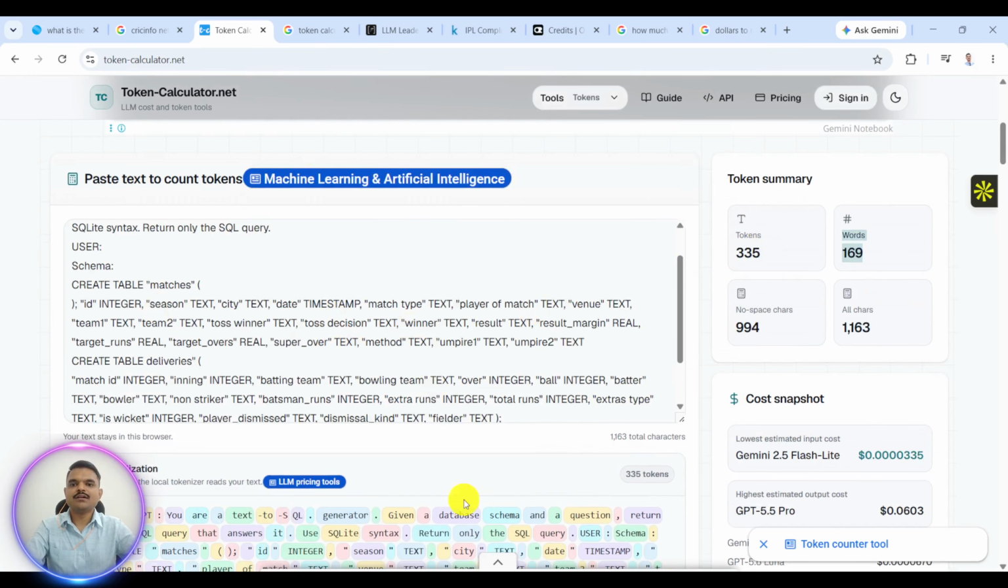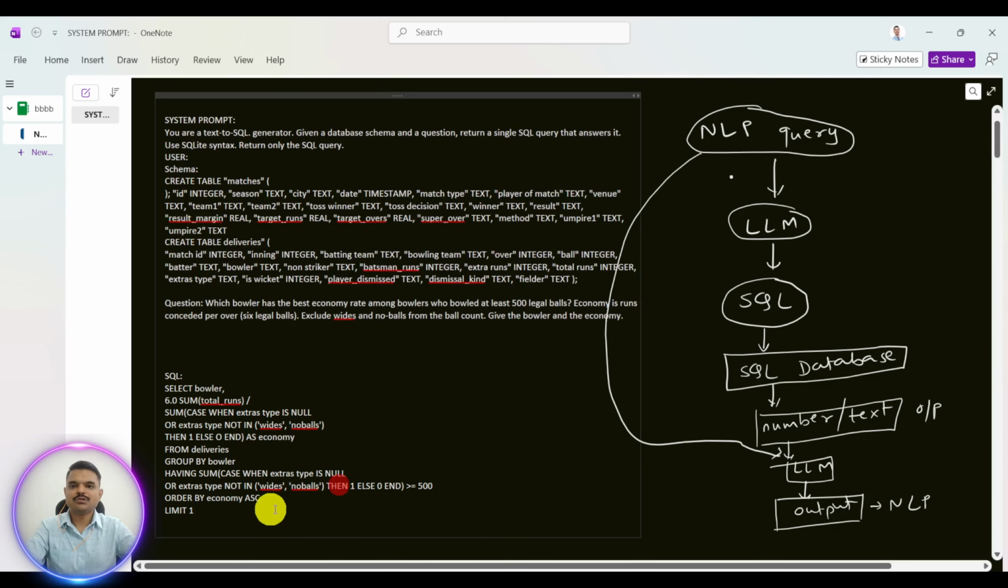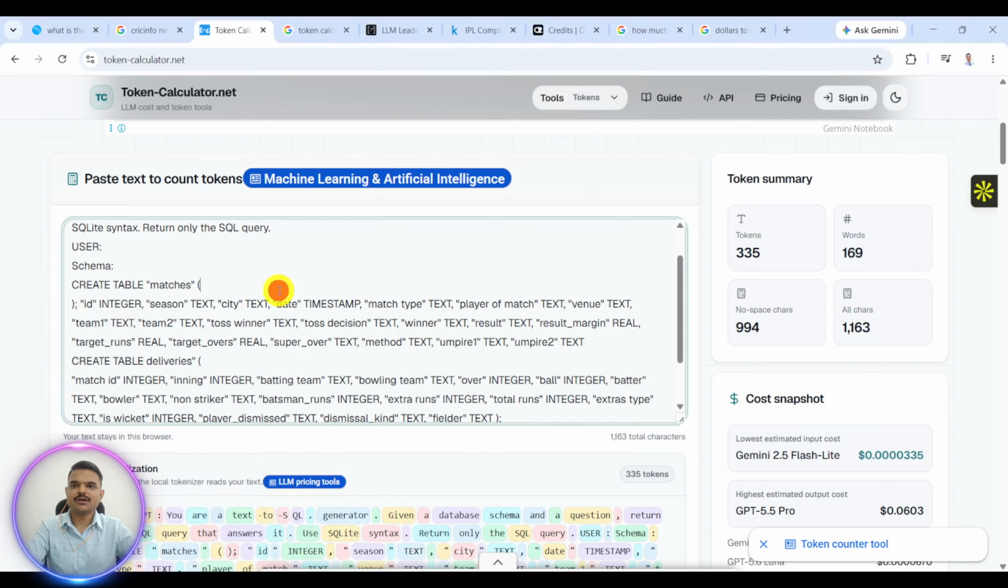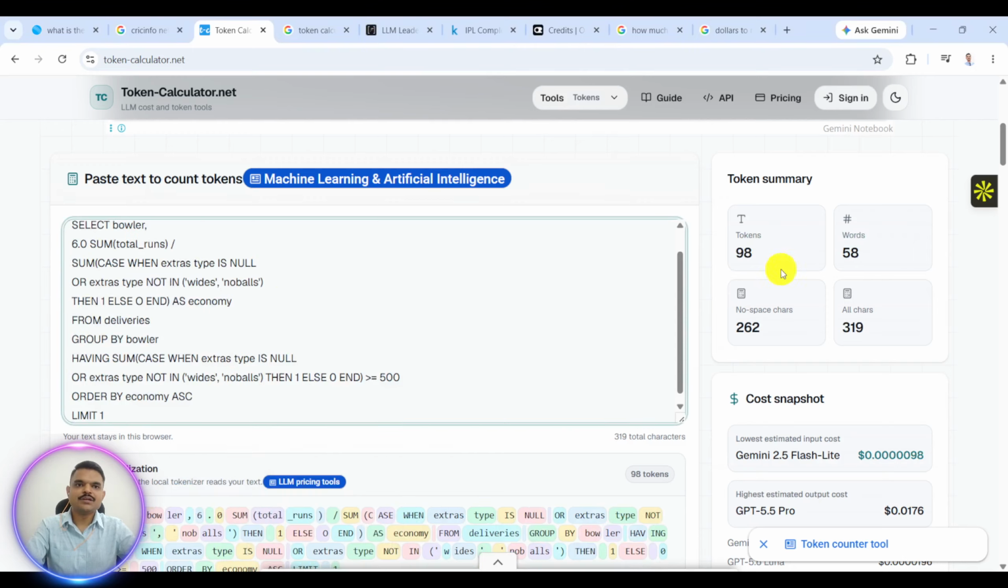Okay. Now I will again go to this OneNote. I will copy this output and I will again go here and paste. You can see output tokens are 98 tokens, and 58 words. So 98 tokens. So 400 to 100 is our input to output token ratio.